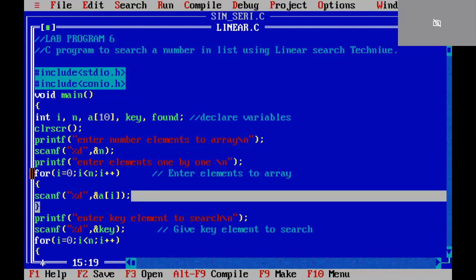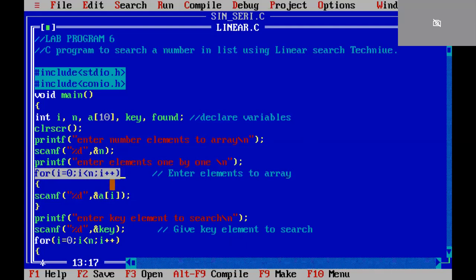It is always done by using the for statement. You know that for is a conditional, looping statement. Yes or no? Looping: i is equal to 0, i less than n, i plus plus. n is given by the user. So assume the n value is 5. The i value is 0 initially, 0 less than 5, condition true. Coming to the scanf function.